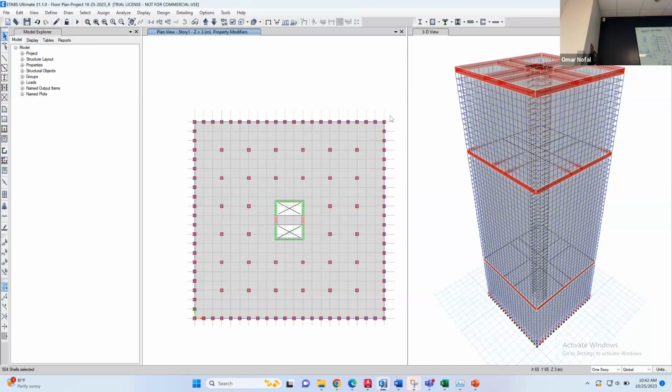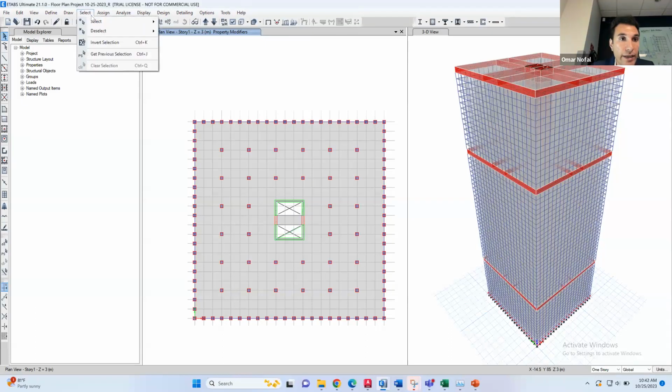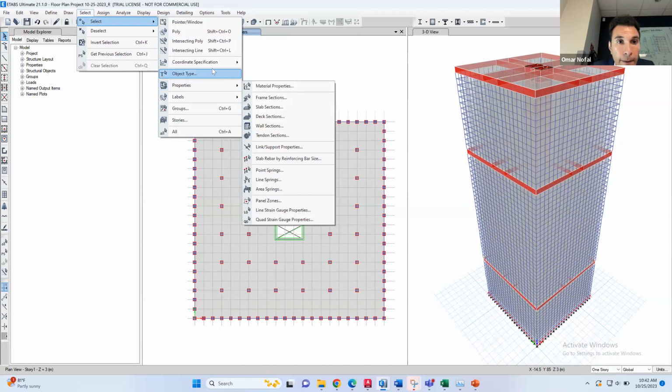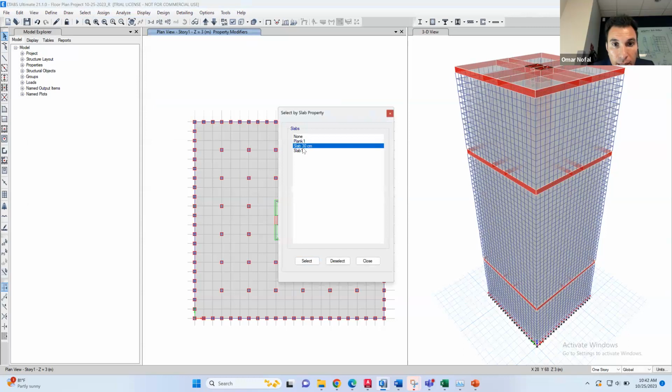So we tell ETABS, don't do any analysis in the plane, and don't care much about how the slab is gonna bend in plane. Assume this slab as a rigid diaphragm and adjust the moving X and moving Y, because I'm doing lateral load analysis. I'm not caring right now about the bending or the gravity analysis of the slab. So you select all the slabs in your model. For example, let me unselect everything. And here you will go select, properties, slab section, and you will select the slab 30 centimeter.